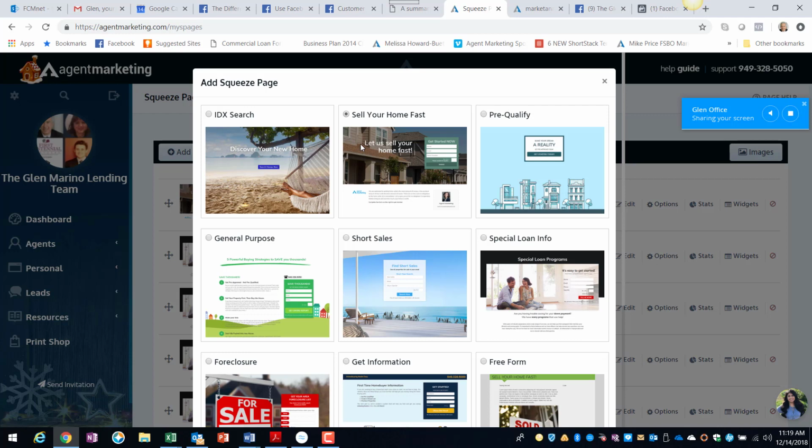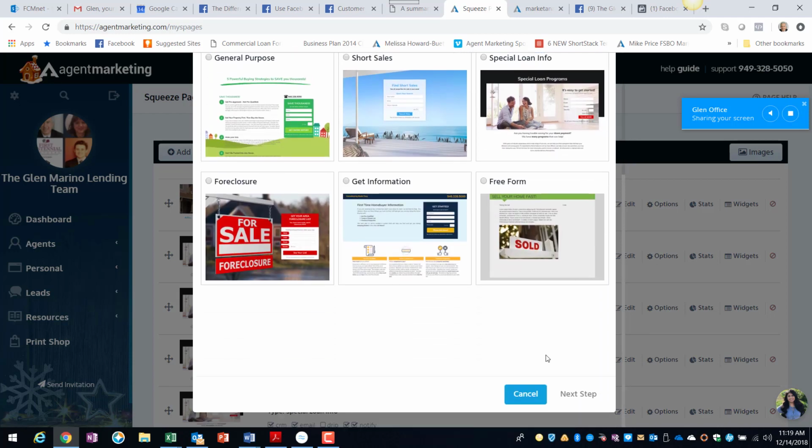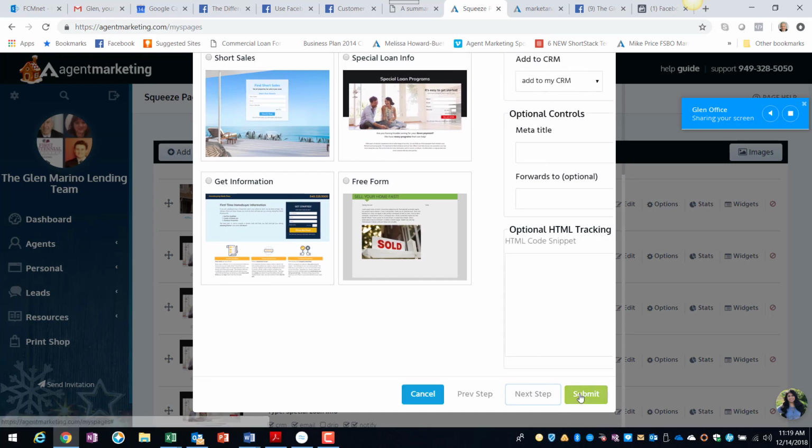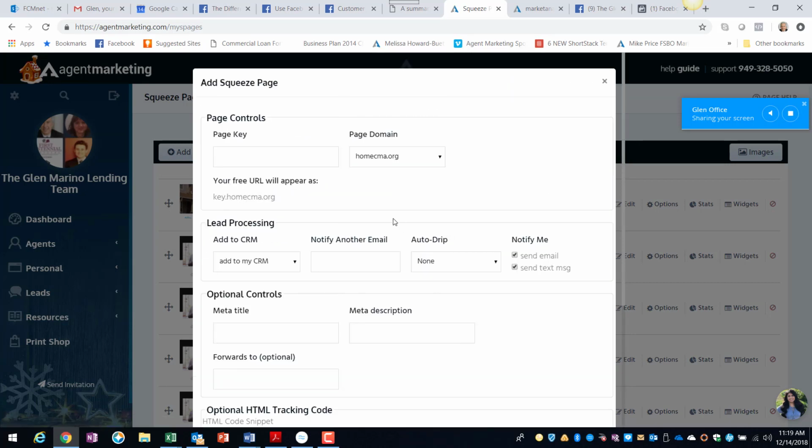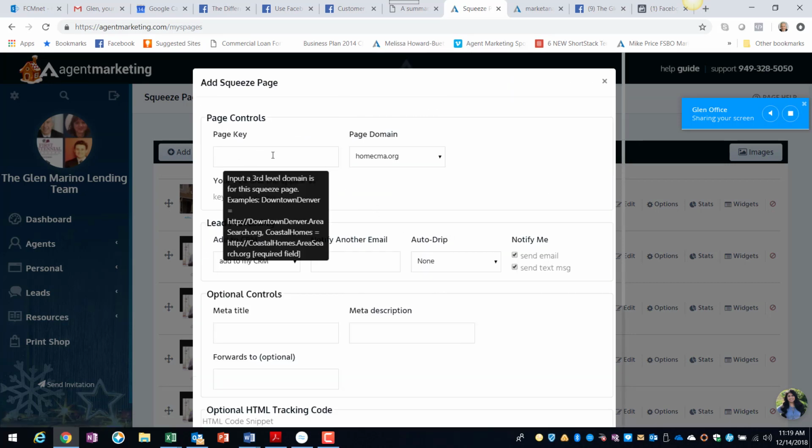Because it has a lot of what we want about it. Then what you do is you scroll down and click Next Step. Next Step is going to allow you to put in, you're creating landing pages or websites, so you're creating the name of the website. In this case, I'm going to put in, what is your home worth?